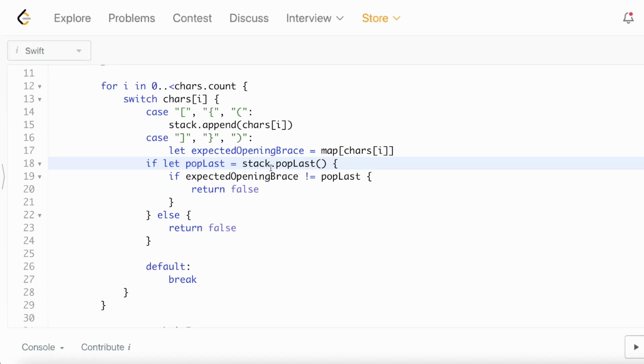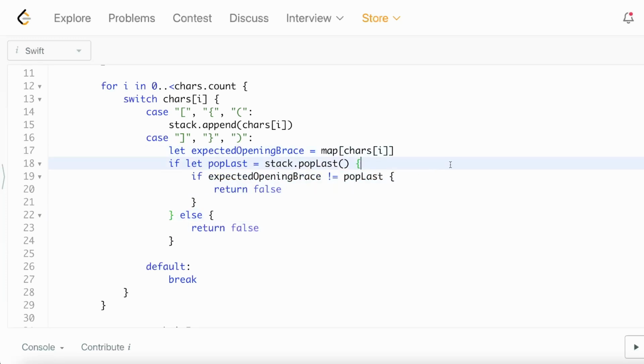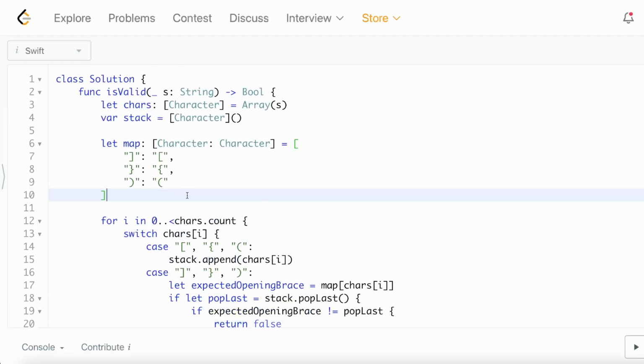So what I've done in the code here is, actually I messed up the indentation, but what I'm doing is the following. I do an if let popLast equal to stack.popLast. So if I can pop something, give me that character. And if the expected opening brace doesn't equal the character that I popped here, the popLast, return false. Otherwise, if we tried to pop something and we couldn't get it off the stack, just go ahead and return false. And that was the main problem. And yes, when you allocate a dictionary inline like this, you don't need to put in the parentheses. But with arrays, for example, you do in this specific case.